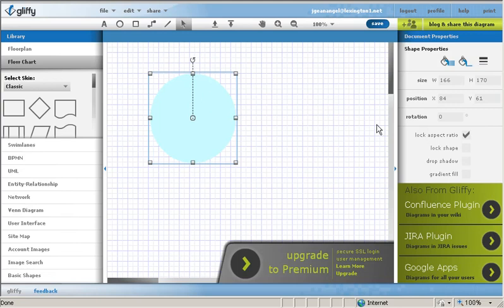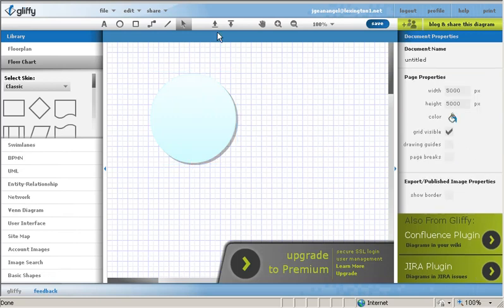Okay, I can add a drop shadow if I'd like a drop shadow. I can also add gradient fill. Okay. If I choose to lock shape, now I can't do anything with it. It is stuck right there. Okay, so those are the basics. You can do those things to any shape. So let's go on to the next thing.